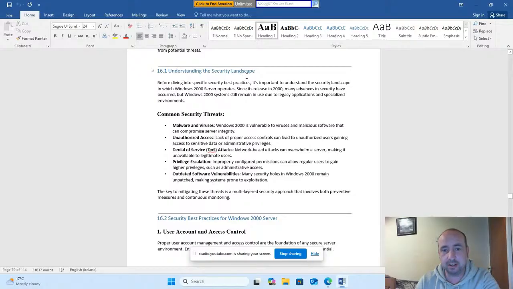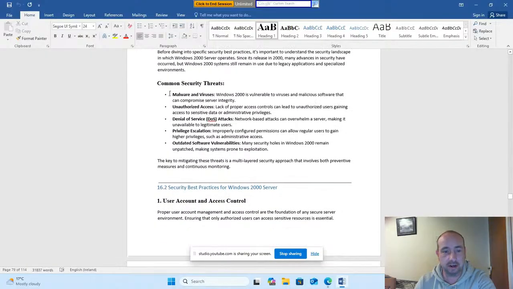16.1 Understanding the security landscape. Before diving into specific security best practices, it is important to understand the security landscape in which Windows 2000 Server operates. Since its release in 2000, many advances in security have occurred, but Windows 2000 systems still remain in use due to legacy applications and specialized environments.